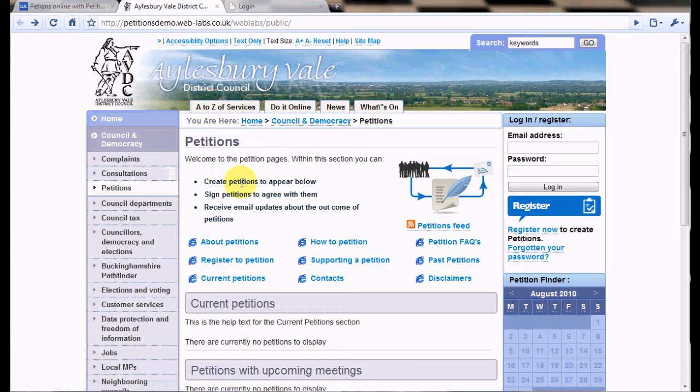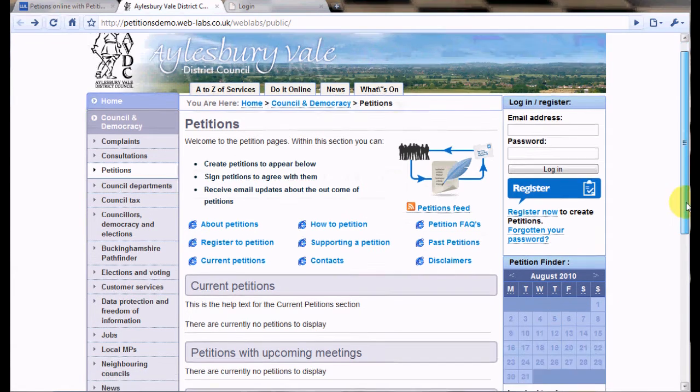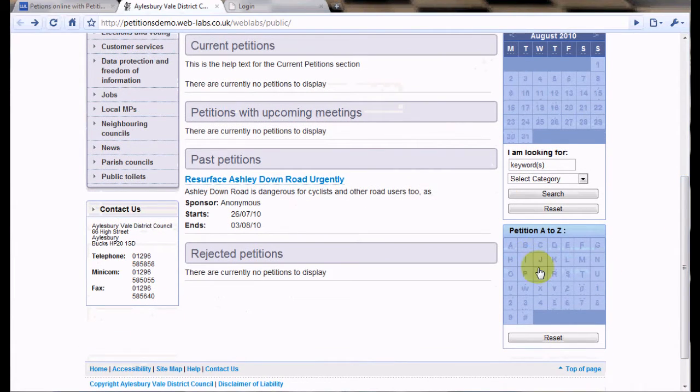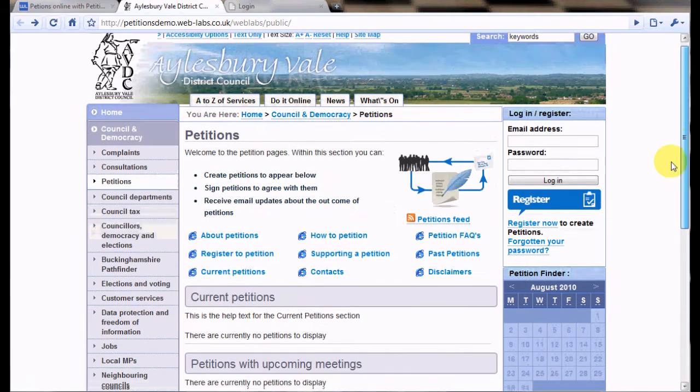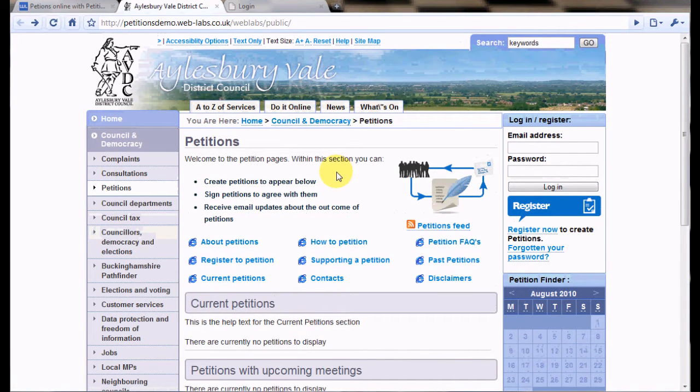The main petition screen. This is modelled around the Aylesbury Vale template, so you can see the menus down the left hand side and the banner at the top. In the middle is the main panel, and on the right the login, calendar, and if I scroll down you can see the search in the A to Z for petitions, and there's a past petition that's up here. Now this demonstration has to be fairly quick, so I've got to move along a bit.